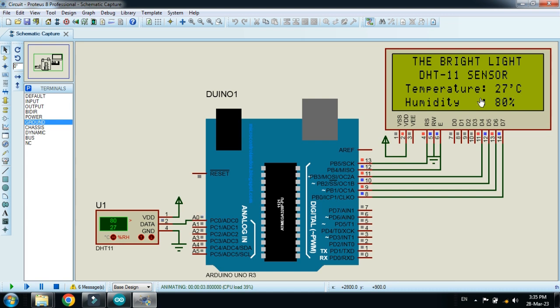Temperature value is 27 degrees Celsius while humidity value is 80%. And here you can see 80, 27 respectively. So let me change it, and let me increase the humidity from 80 to 90, you can see here. And now let's decrease it from 90 to 50 or something. So here you can see it decreased to 58%. Here you can see 58.